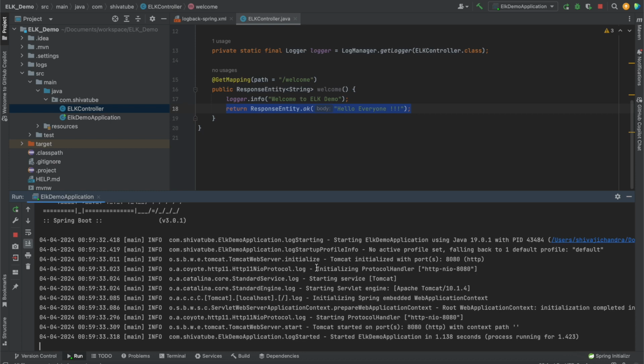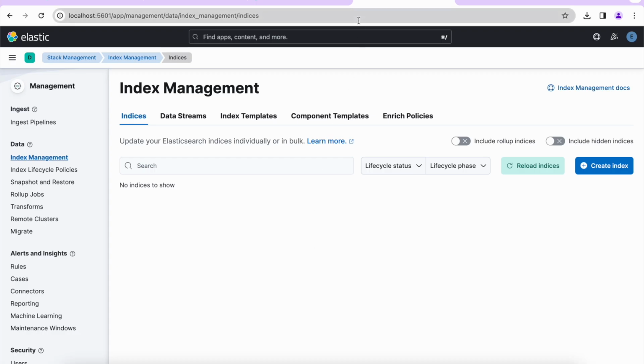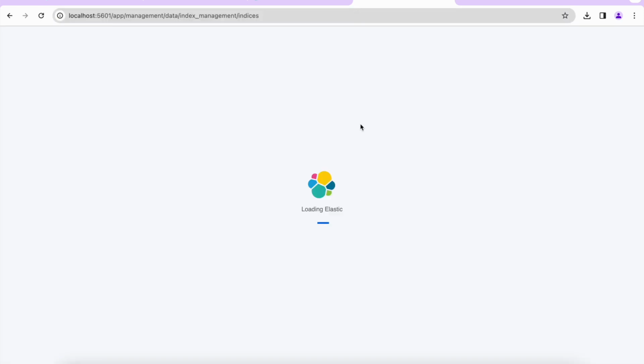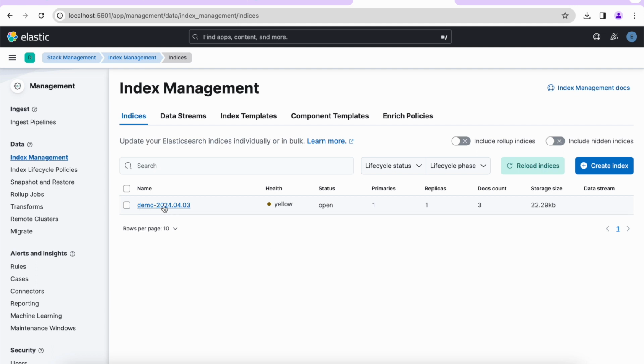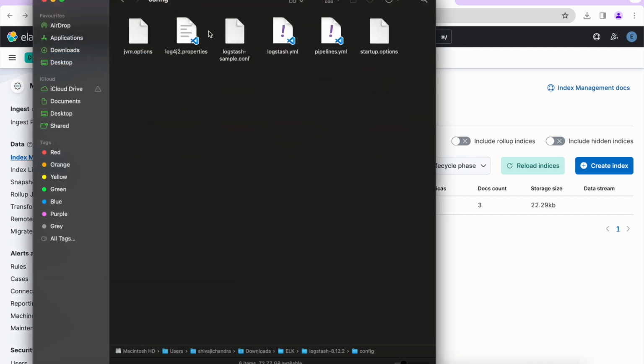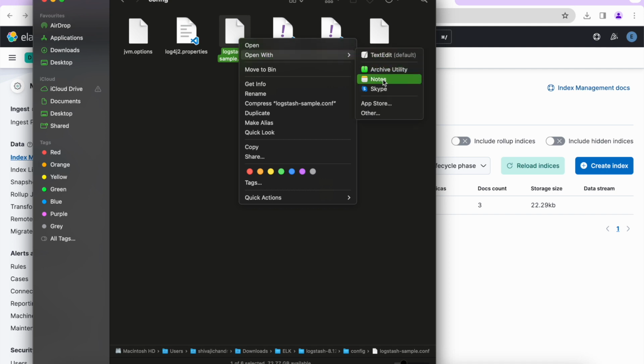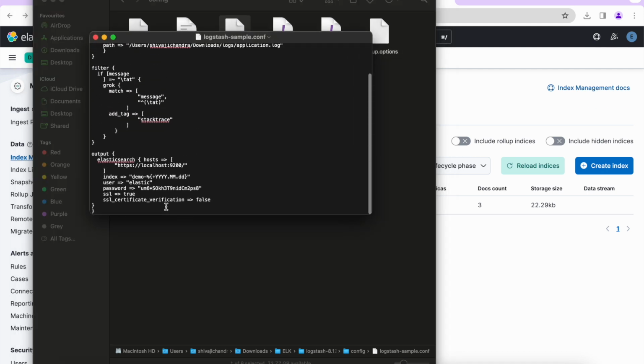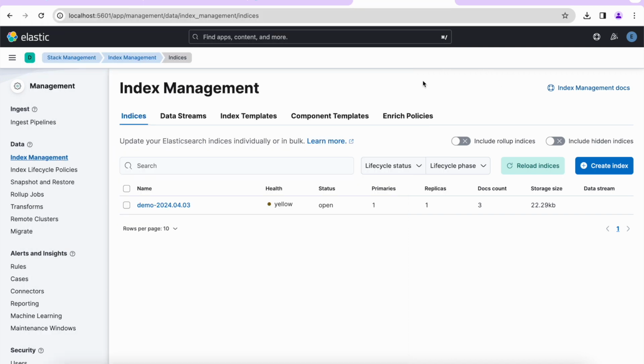Okay, now we will go to the dashboard once. Let me refresh it. So here you can see this demo index is created with the timestamp, right? So how is it created? Here in the Logstash config we will see. Here you can see the Logstash config. Here we have added the demo index and year, month and date. This is the plus pattern, right? So the index will be generated based on this name. Okay, so the index is generated, right?